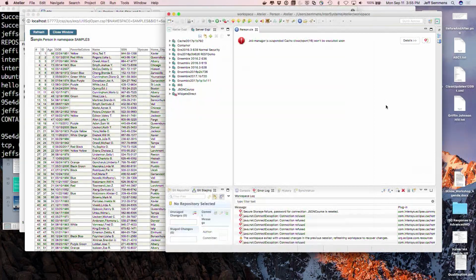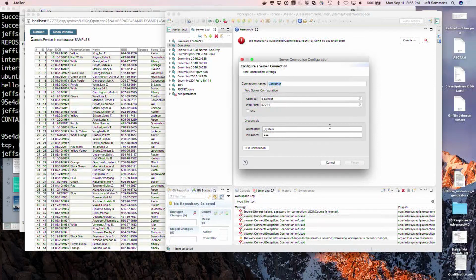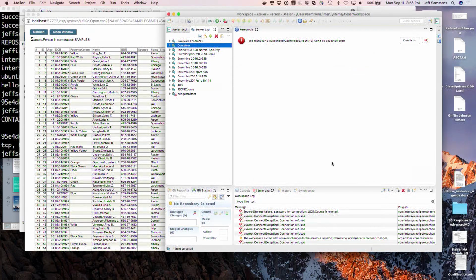So here we are in Atelier. It just so happens that I already have a server set up for that. If I double click on it, I can bring up the definition, and it just says go to my localhost on my host OS here, go to that port 57772, which I mapped, and I have a login. I can test my connection. Oh, look, I'm successful. That's always good when you're successful.